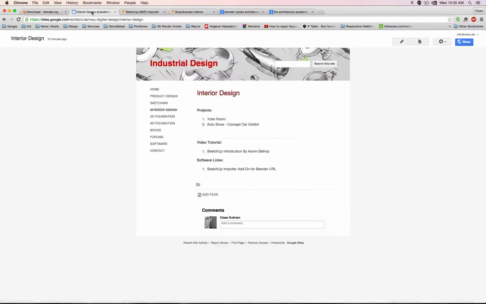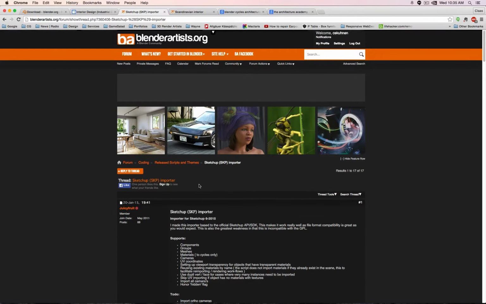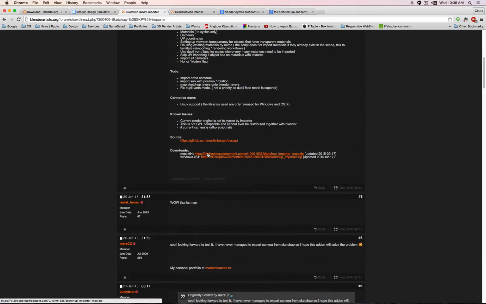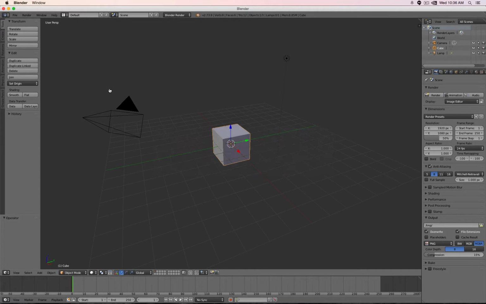In addition, on the course website, I inserted a link to the new SketchUp importer for Blender, because we can actually now import completely textured models right into Blender from SketchUp, which is pretty nice. When you click on the link, you will be redirected to the blenderartists.org forum, and then here you have your Mac and your Windows download. Simply click on those, download them, don't unzip them, just keep them as zip files. So for example here I am clicking on this one and downloading it. Okay, and let's go to Blender.